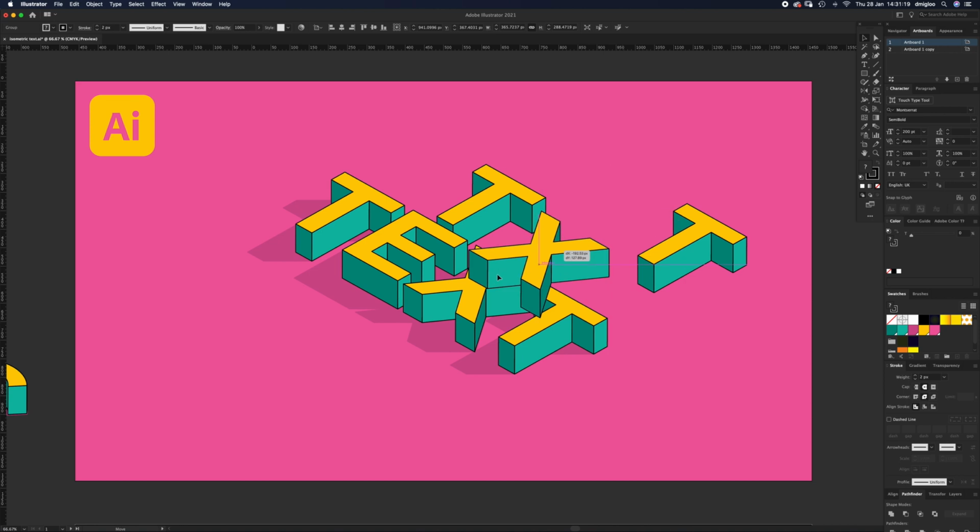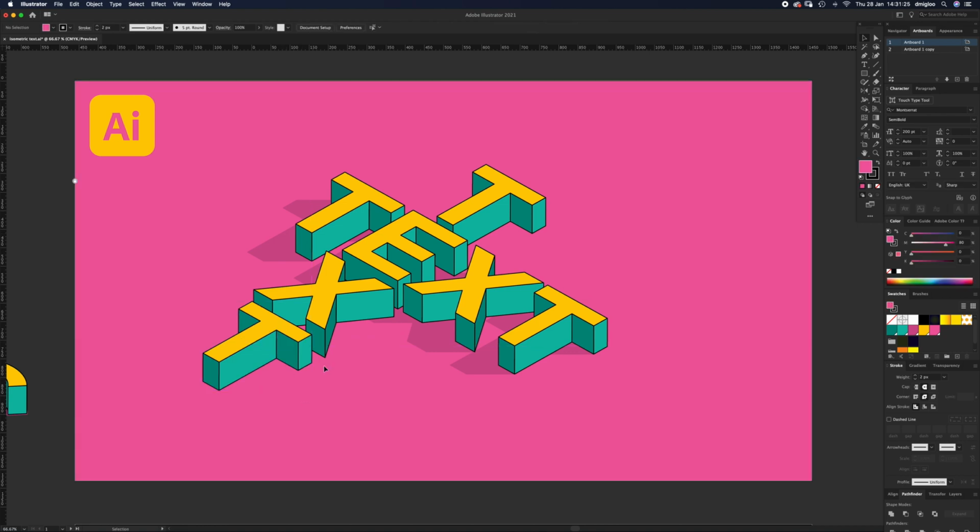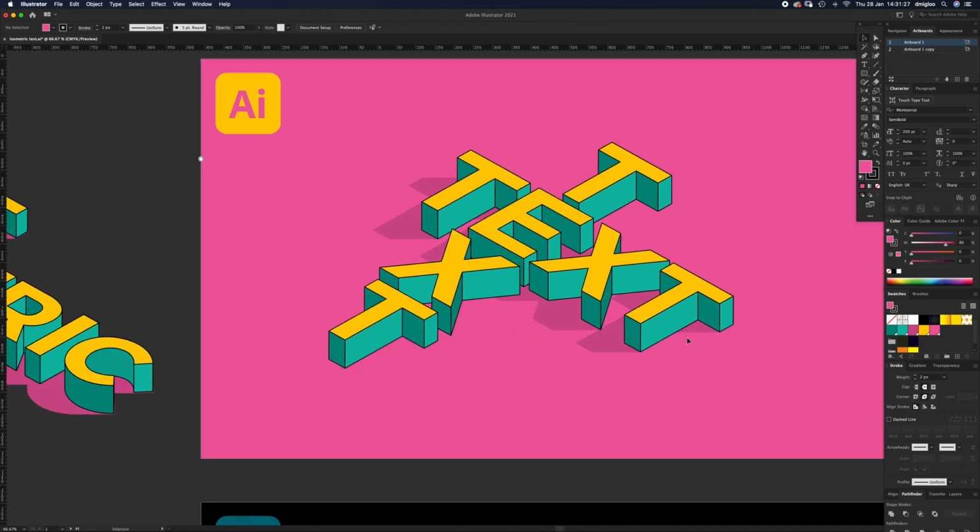You can spend a bit more time aligning these, but that's the basic idea there. So it's the same principle. You can then just go back and use the shadow again. So select these top shapes and do the black and the blend and drop it as a shadow.